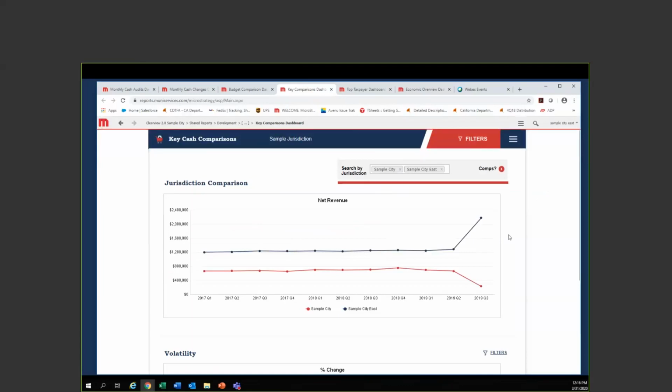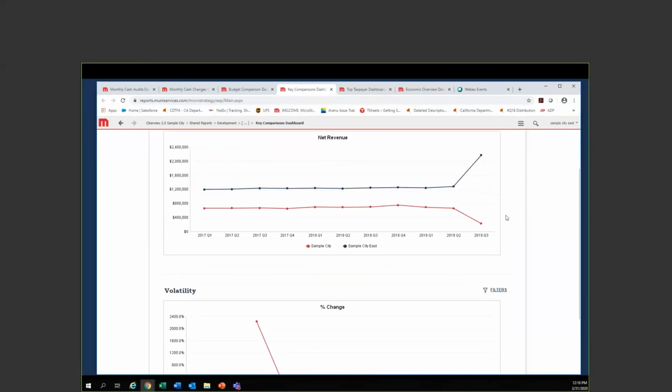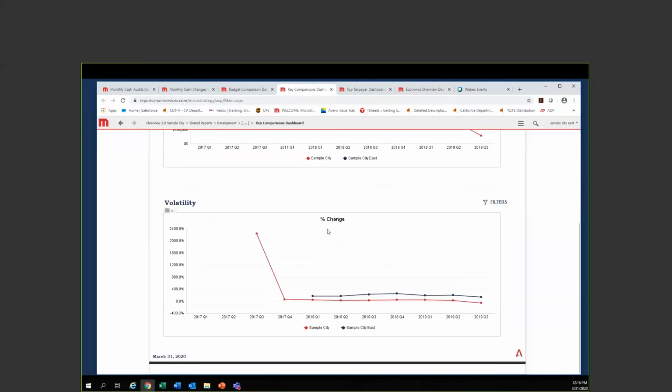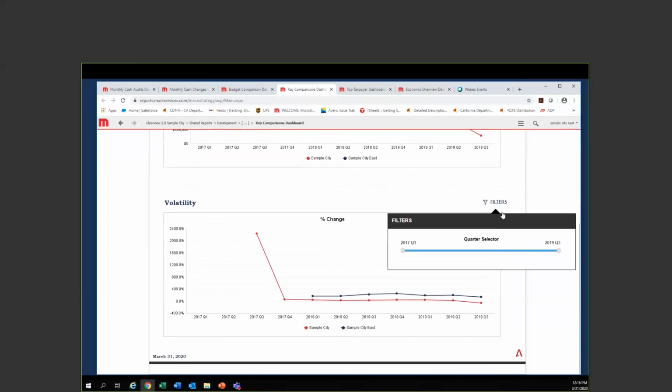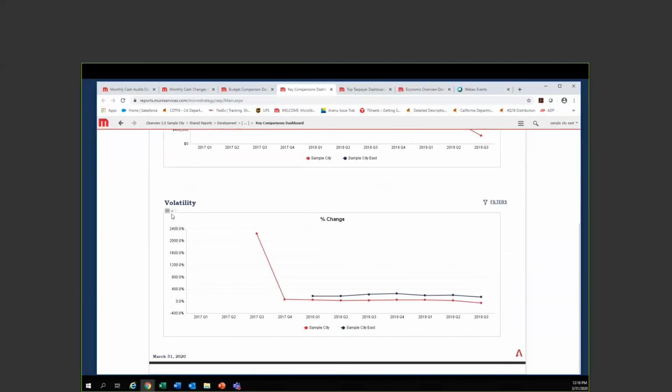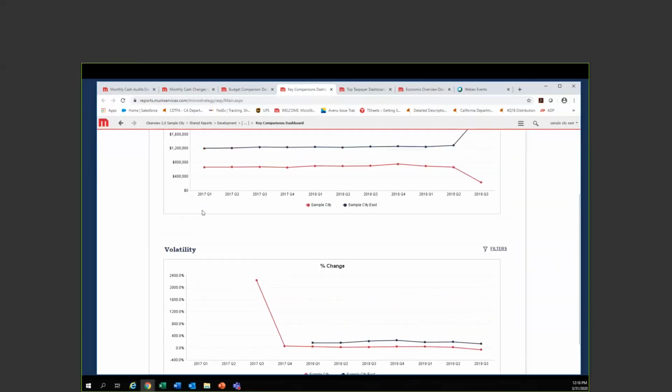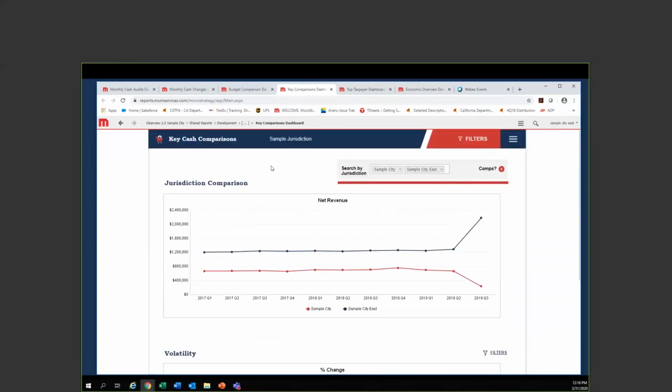So that big number that we saw earlier that showed there was a decrease by 2,000%, you could see why in the most current quarter, because Sample City went down and Sample City East went up, and these are the only 2 in this data set, so that's why that 2,000% was on the landing page. Down below, it'll show you a little bit more of a comparison by percent. Again, you have that timeline if you need to change it. You have the quick switch since we have the border, again, around our charts. And that is all for the key comparison.